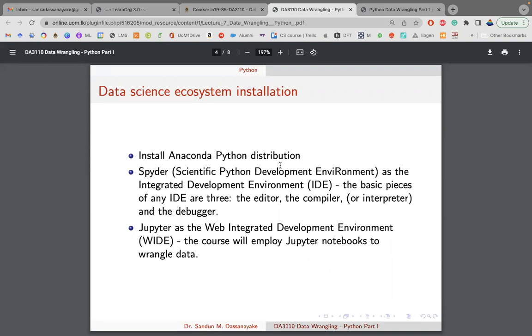So the compiler is not related to how Python works. Interpreter is what we call it. And we have the debugger in Spyder. Some of you might be happy working in Spyder, and some of you might be happy working in the other one, that is Jupyter.